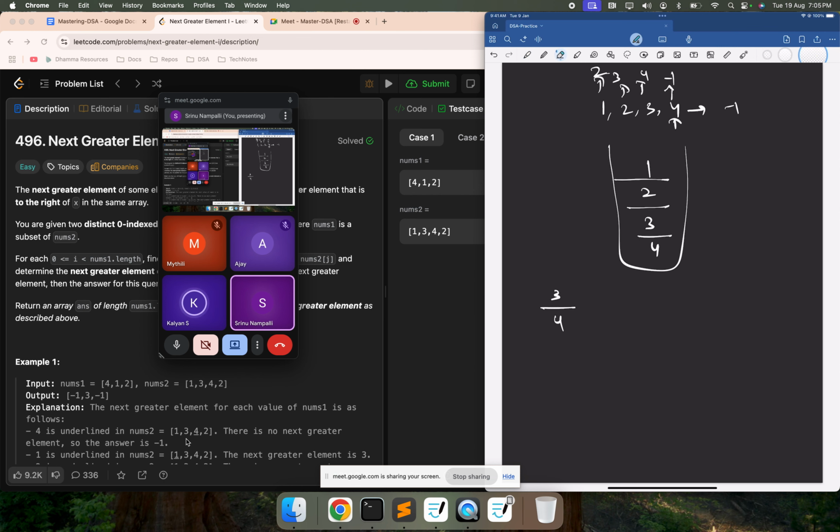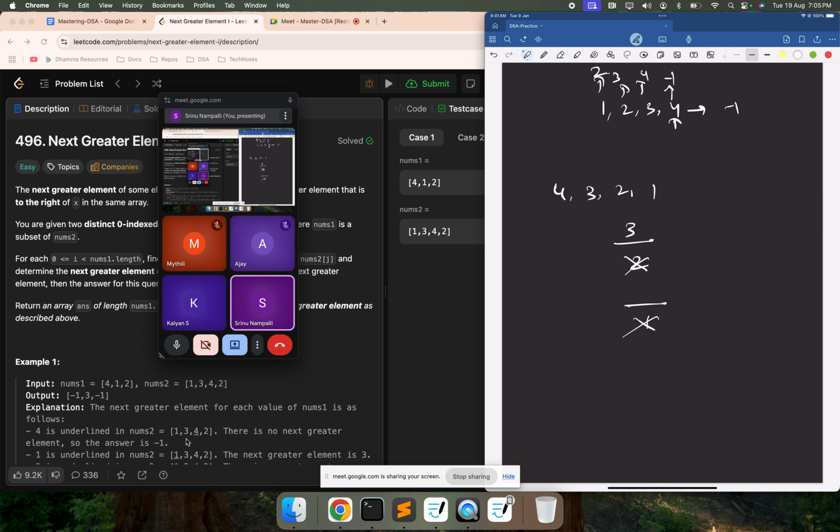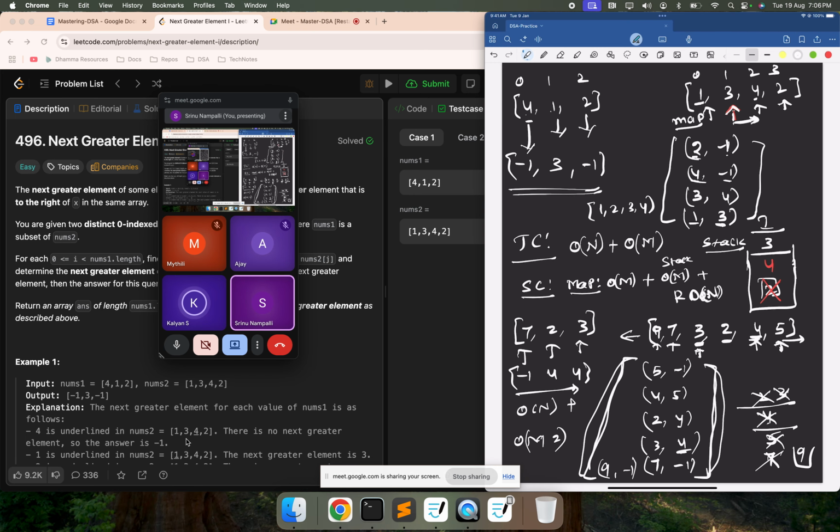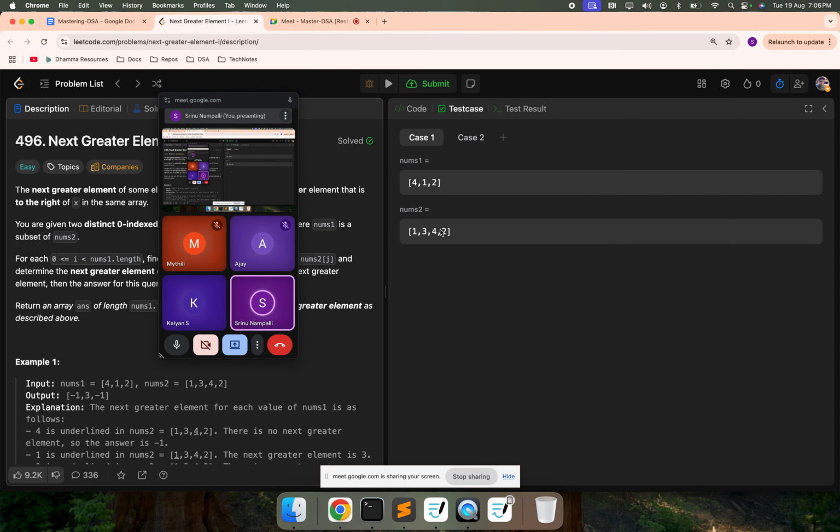For example, if it is the other case, 4 3 2 1, first 4 will be present, then when it comes to 3, it will be popped out. Then when it comes to 2, 3 will be deleted, and when it comes to 1, 2 will be deleted. So all are -1 only, right? Even in this case every element is visited at max twice, first while iterating, and the other from the stack. So that's why it is 2m. Okay, so let me write the code.